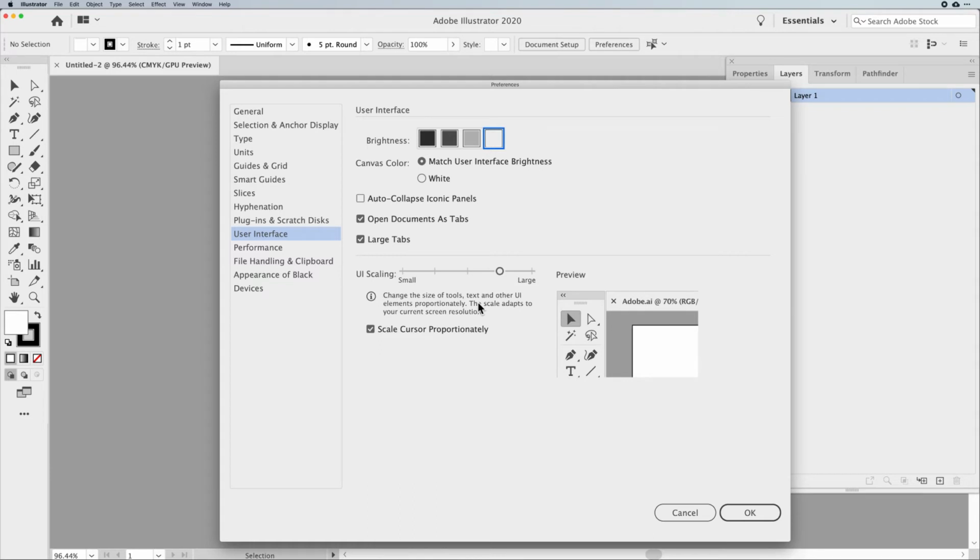Now, when you do this, you will have to restart Illustrator in order to make these changes happen. This is one of the few things that you have to do when you resize the UI. Right now, I've got my UI fairly large, which makes it a whole lot easier for you to see when I'm doing these videos.